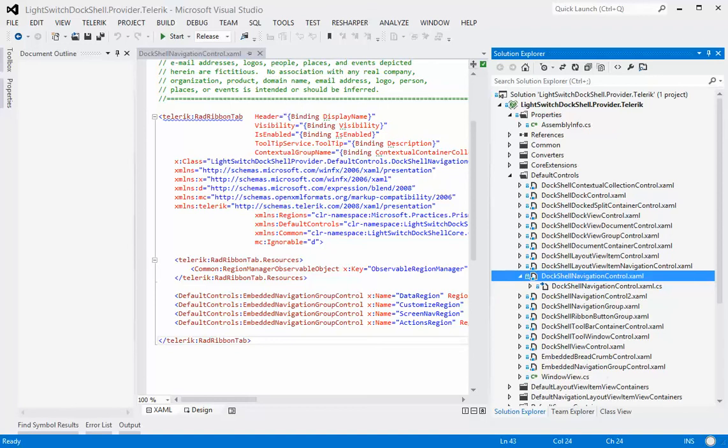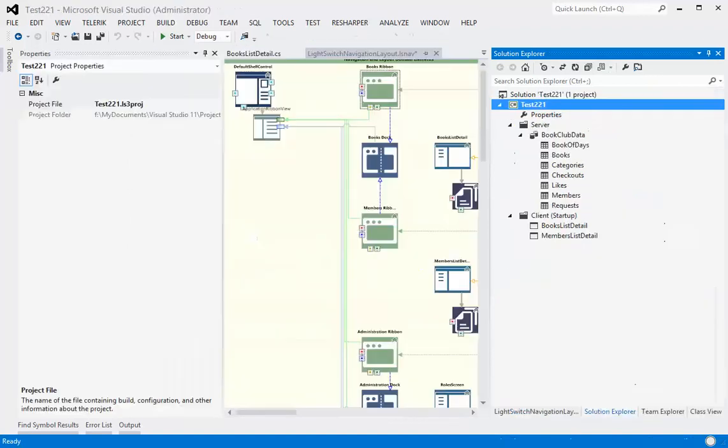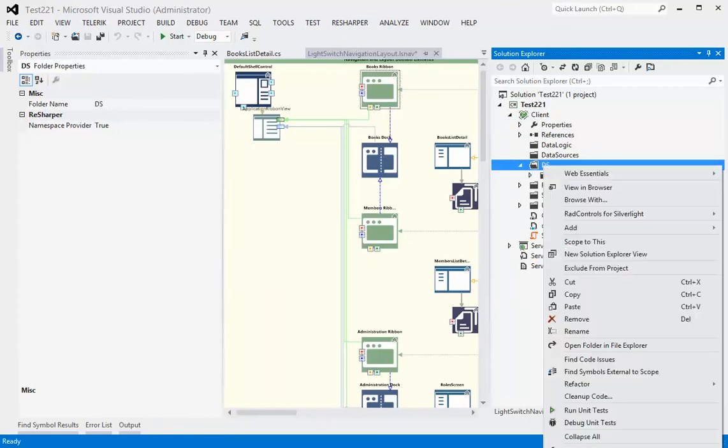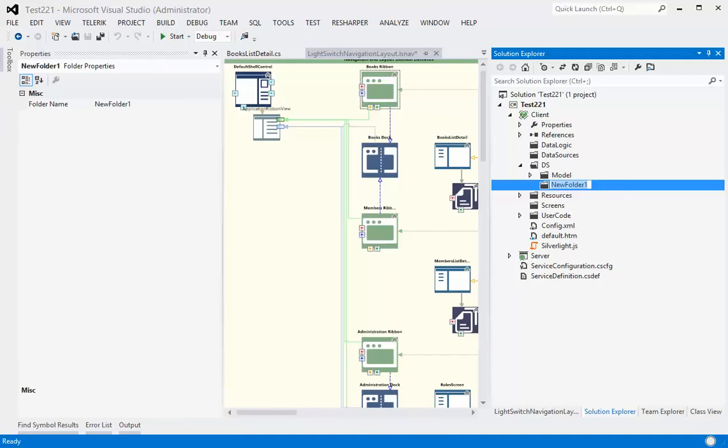So I'm going to pause the video and I'll do that and I'll be right back. Okay, I'm back and I'm just going to paste it into my client. So the nice thing about organizing this with solution folders is that we can add a new solution folder, and we'll just call this one, let's call them ribbon tabs. Or ribbon tabs is good.